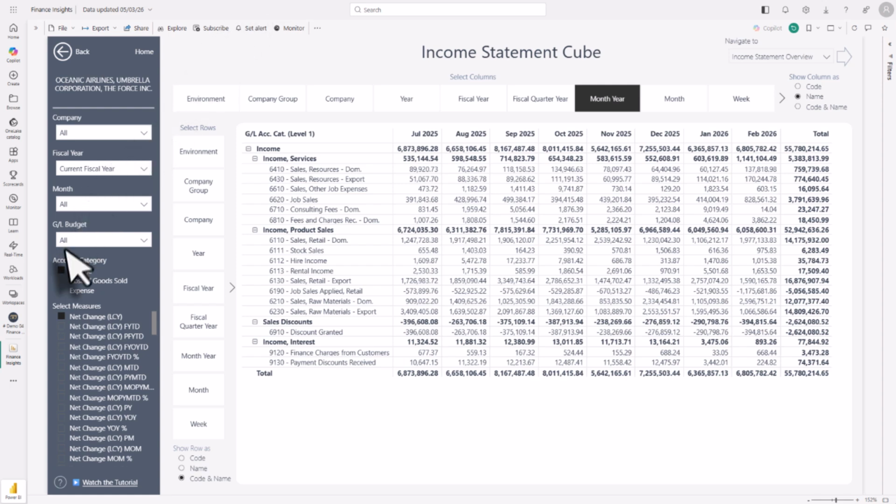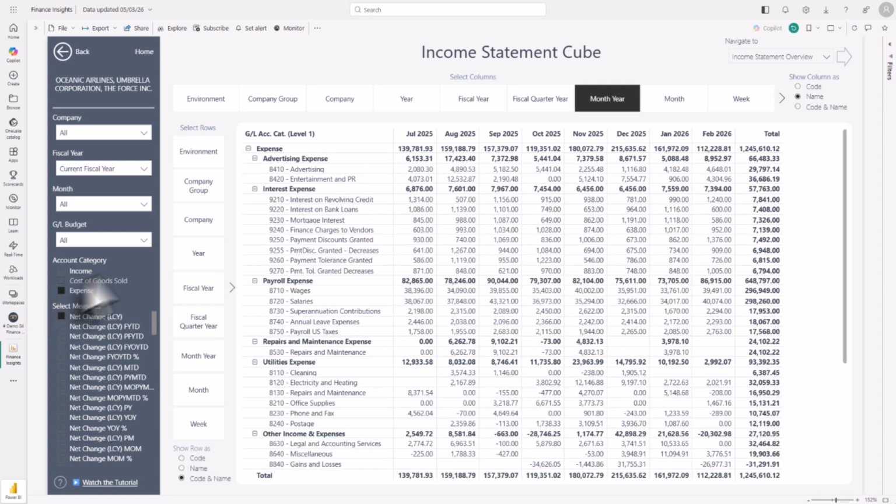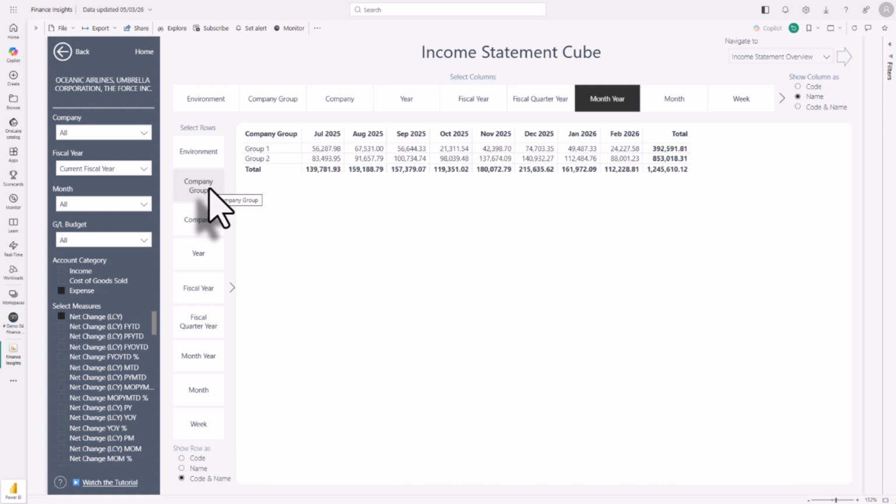It's currently set on income and net change, but I can analyze by expenses just by clicking here. Now you might want to first see the company group and then each company within it. I can then add the cost center as a third layer, and then finally the GL account for an even more defined layer of detail on those expenses.